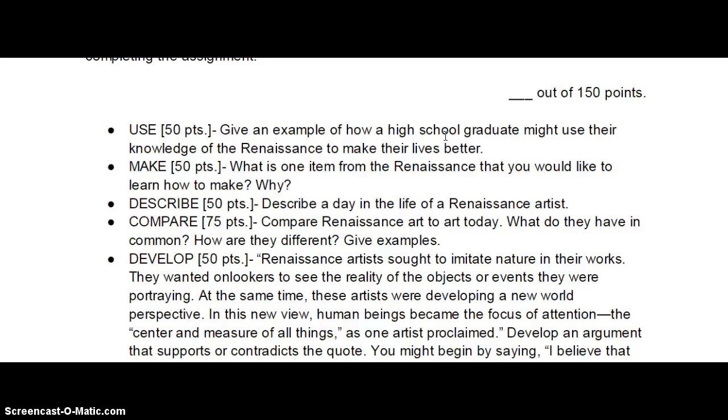An example might be that a high school graduate that knows about the Renaissance, their life might be better because on their own time they could go to a museum and they would have a better understanding of the art in the museum, and that would make their life better because they would get to experience that art, as an example. So you'd have to make that connection, which I did not do in the example I gave you. You have to make that connection to the art from the Renaissance. Like, show me that you know that humanism is one of the causes of the Renaissance.